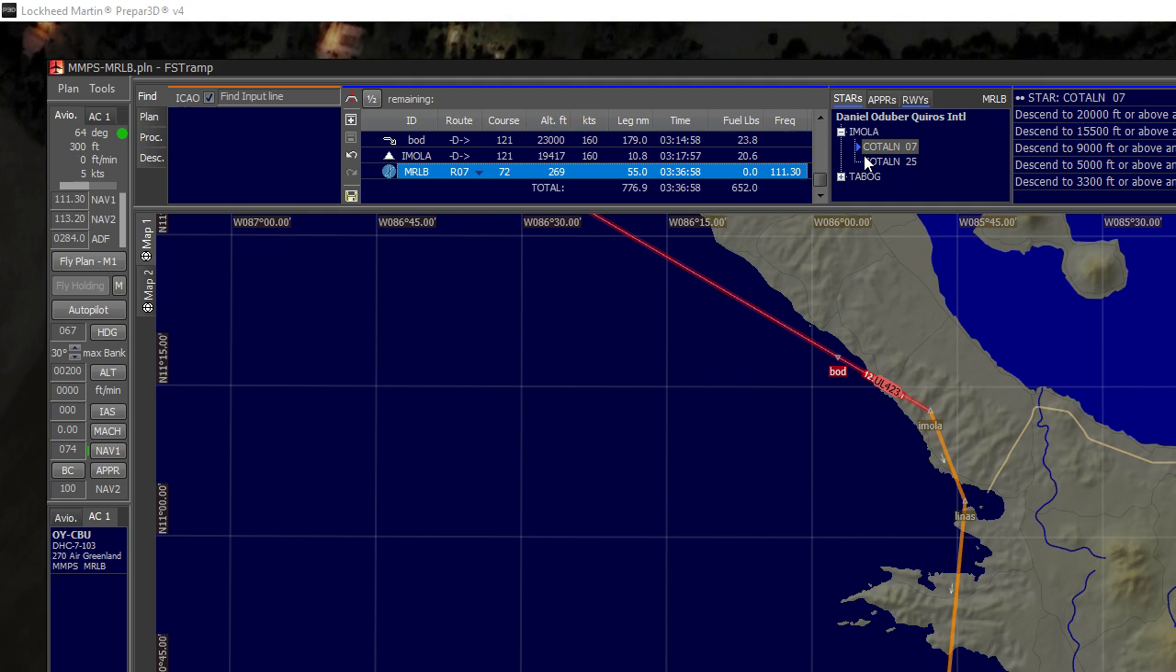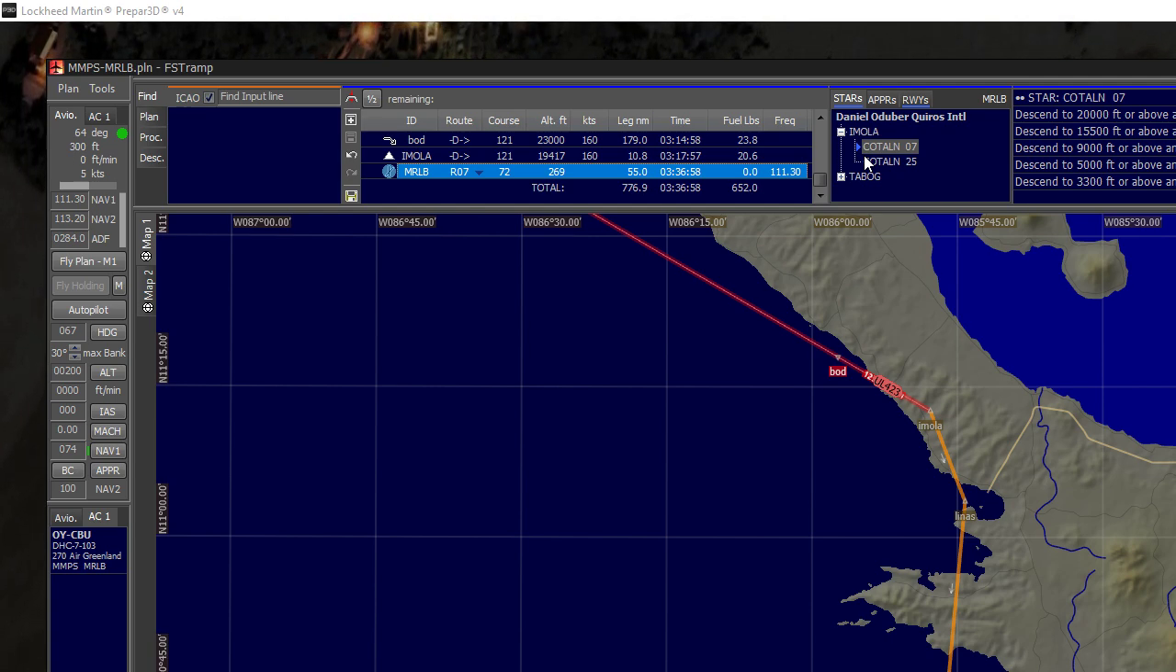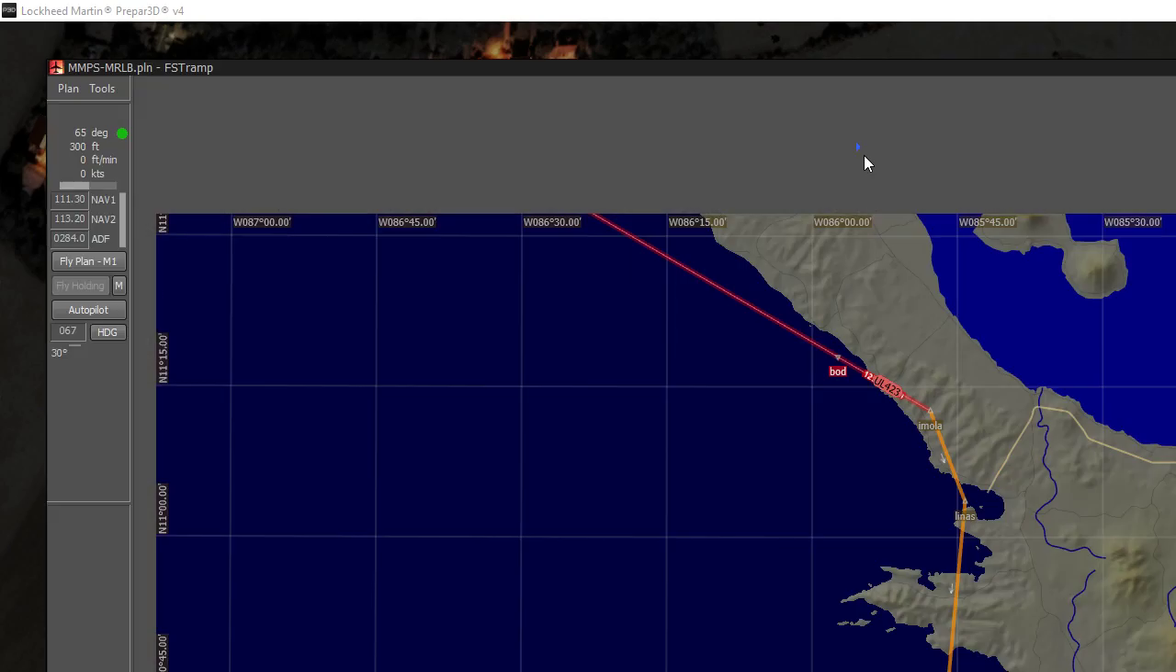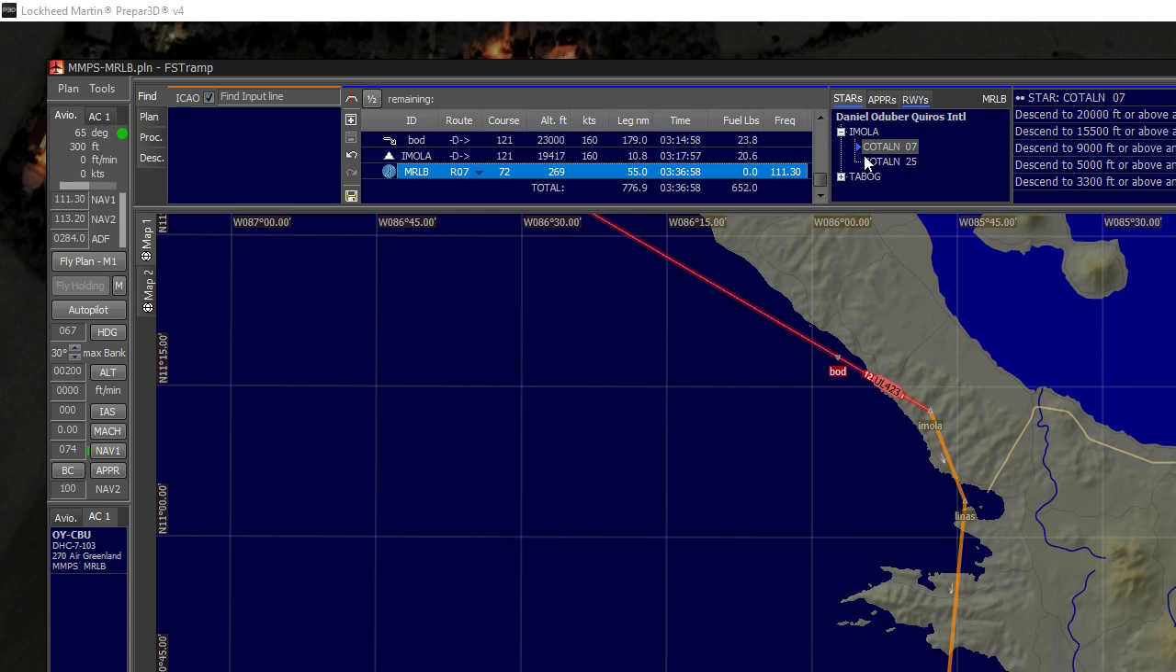Okay. Did I misread the altitude of that airport? Alright, I'm down. 10 knots. Except I'm still moving. Whoops. 0 knots. There we go.